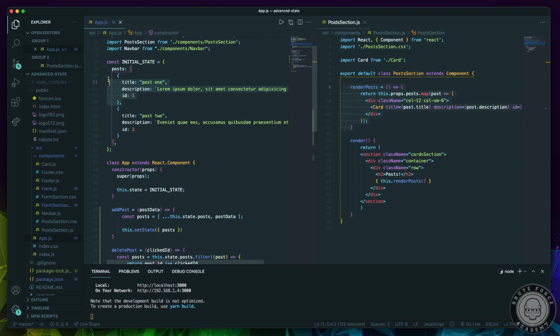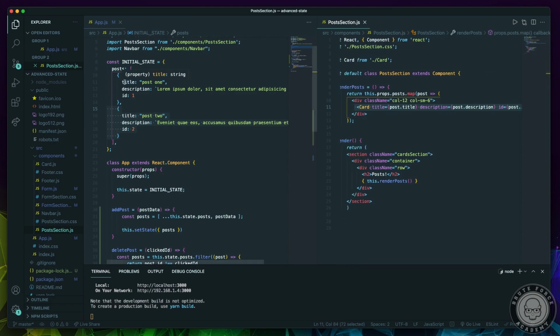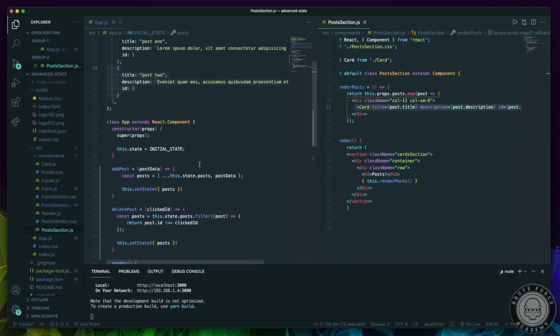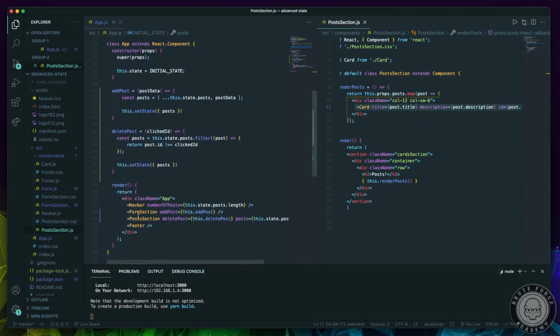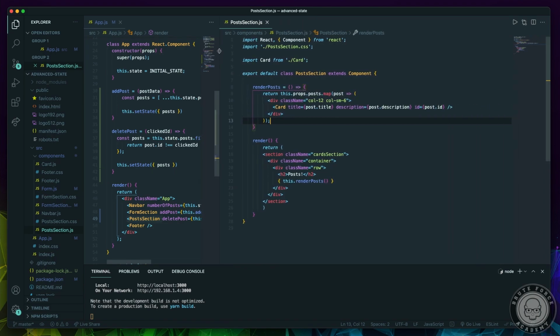And for each object that lives in the app.js state, we're creating a card component with the values that are coming from that object. So what we're going to want to do is take this helper function that we just passed into the posts section, and give it to each of these cards as we're looping through the array and creating the cards dynamically. Okay, so we can go ahead and do that from within this helper function right here.